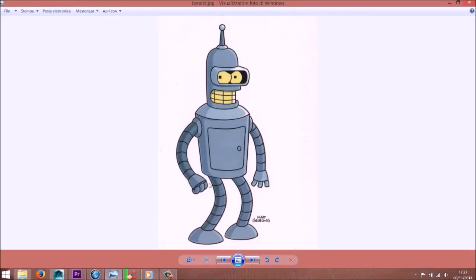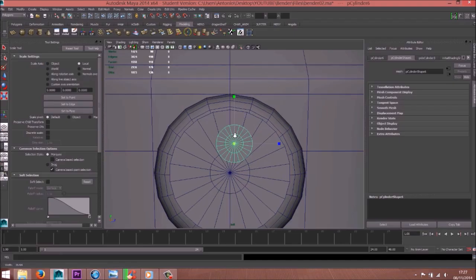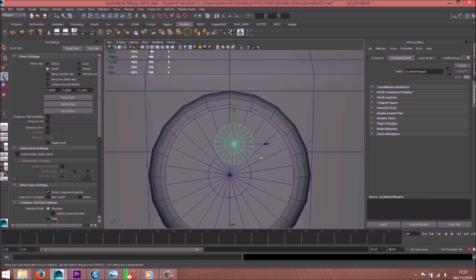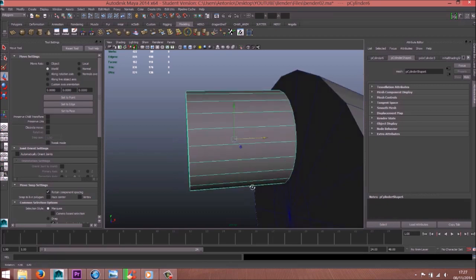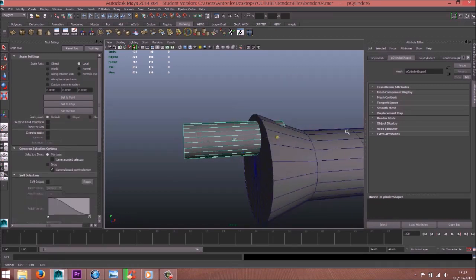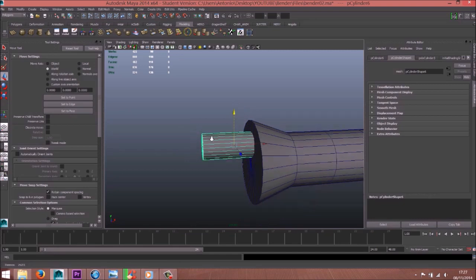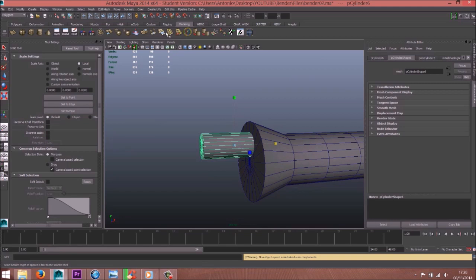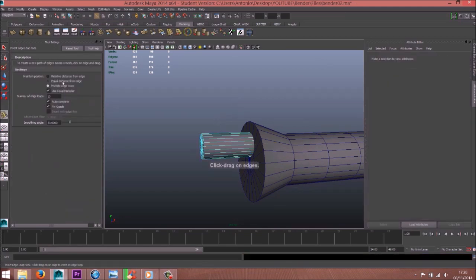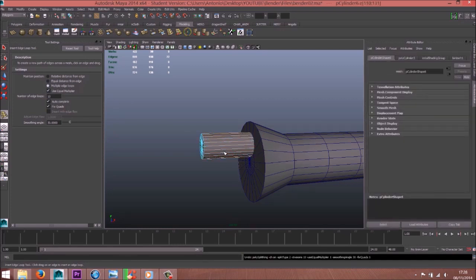I think he has 3 fingers, right? Okay. So the first one, I guess, will be here in the center. Let's see. Okay. And again, add some loop tools. I guess we can have 6.